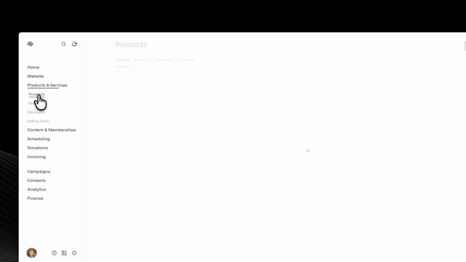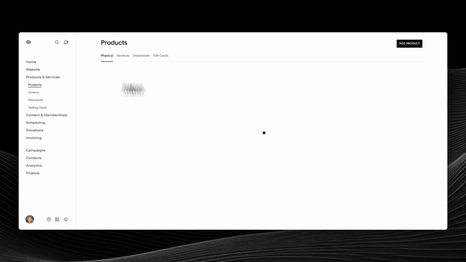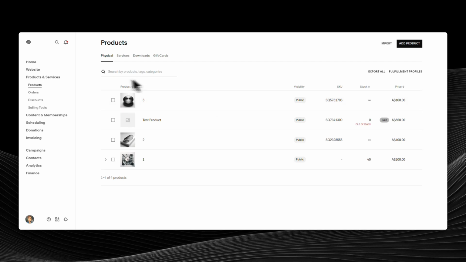Next, click on Products. This will open your product list where you can see all of the items currently in your store. Take a moment to find the product you want to schedule for release and then select it to open its settings. Make sure you're choosing the correct item, especially if you have multiple similar products or product variants in your shop. Once you're inside the product settings, go to the Organization section.